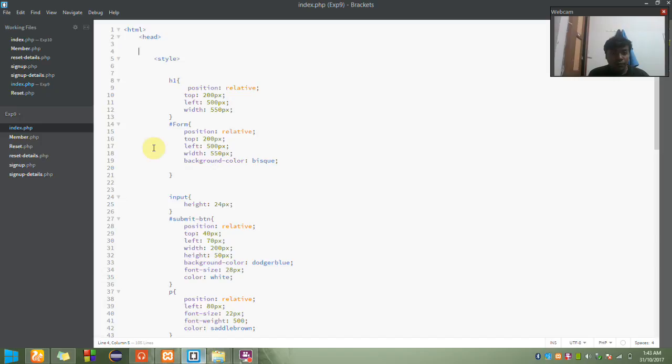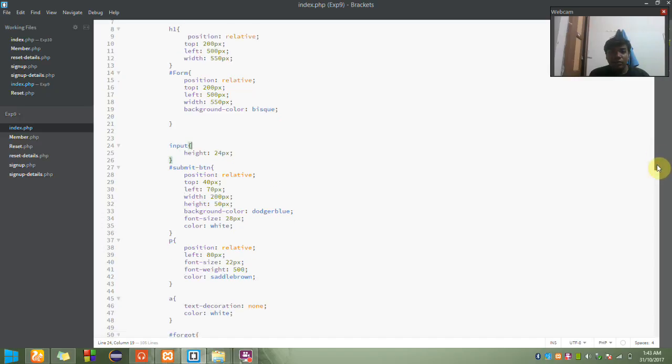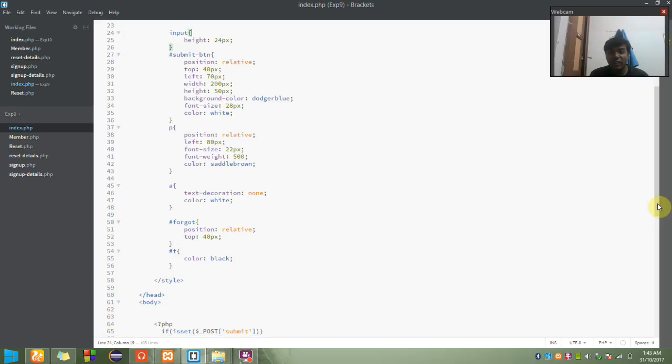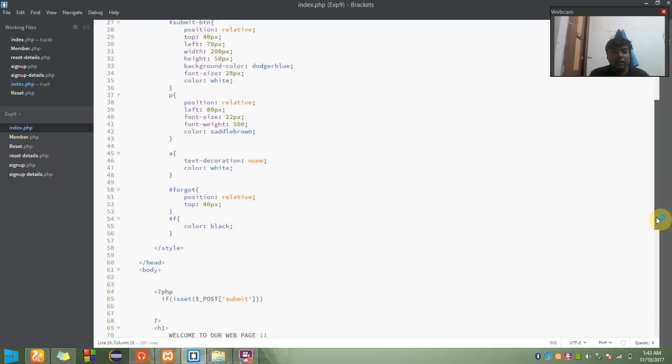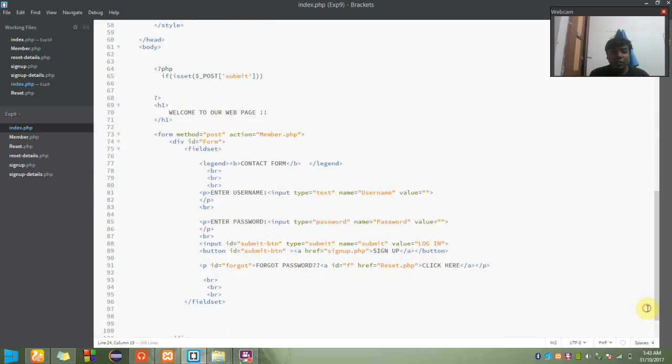So here's my code. This is my index.php. In this HTML head I have created an h1 with position given relative, top 200, left and width values, and then the form ID is being created. In the top left, a background color has been given, the input has some styling, then again the submit button. I have put all of this in the PHP CSS style. Then in PHP I have the post submit page, and "welcome to our web page" will be printed, and the contact form, username and password will be asked, and sign up will be asked.